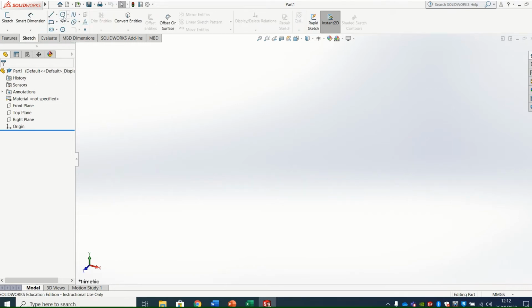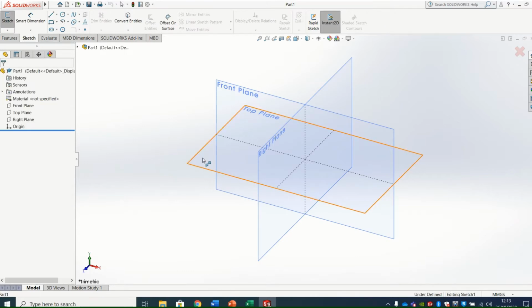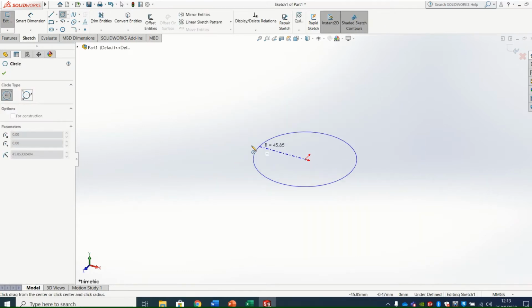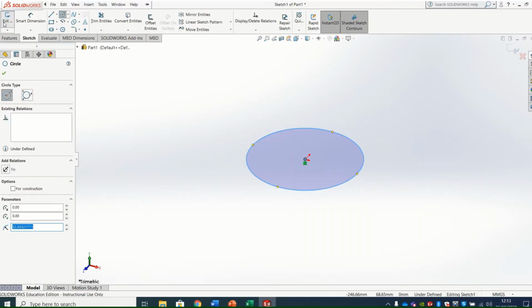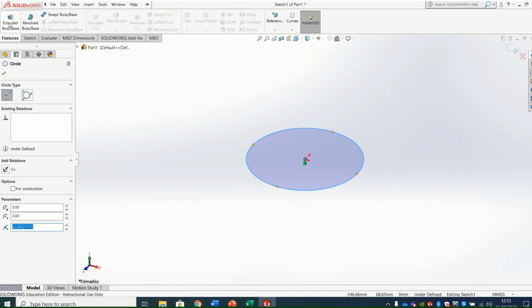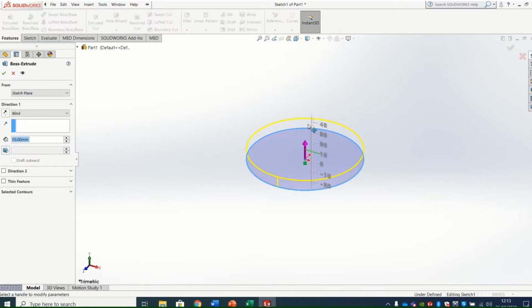Okay, just a short video there, just looking at surfaces. So I'm going to just draw a cylinder, extrude that cylinder.